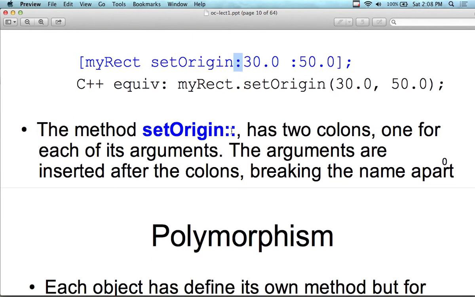So the method set origin colon colon has 2 colons, one for each one of the arguments. First argument, colon, first argument, space, colon, second argument. Arguments are inserted after the colons, breaking the name apart.